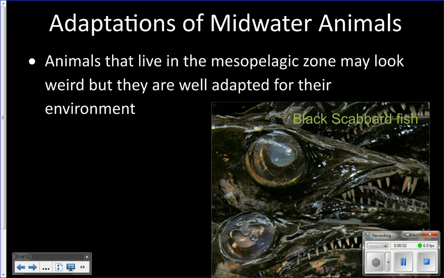So today we're going to look at the adaptations that things that live in this mesopelagic zone have, that allow them to survive down here where it's weird and strange to us.